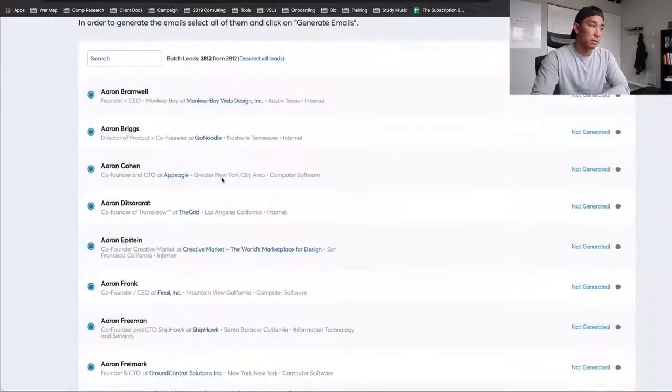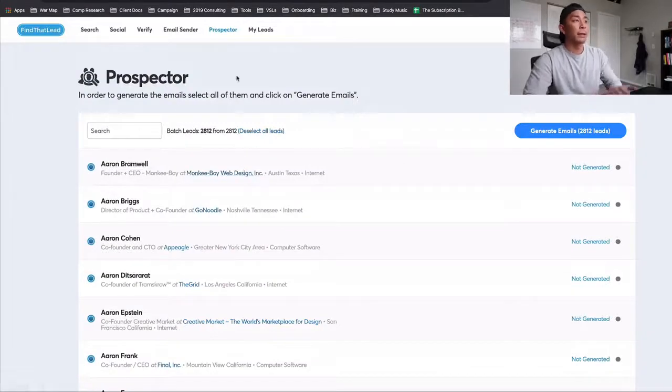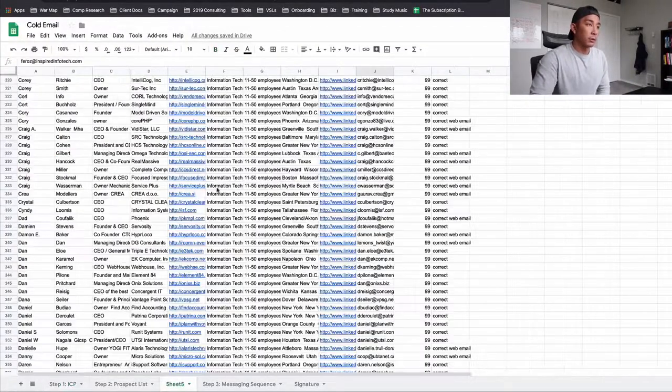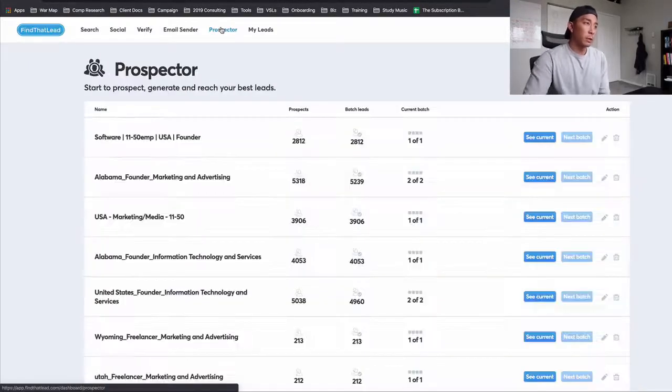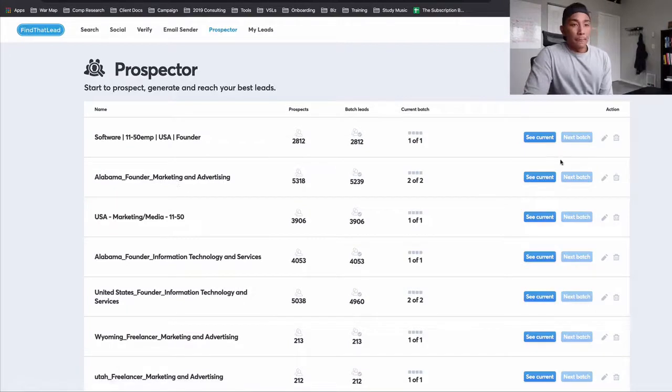on this list. Okay. Now, what this looks like, and I just already imported a completed list here, right? I just imported this, but I got this. What this looks like is if we click on Prospector again, see current.